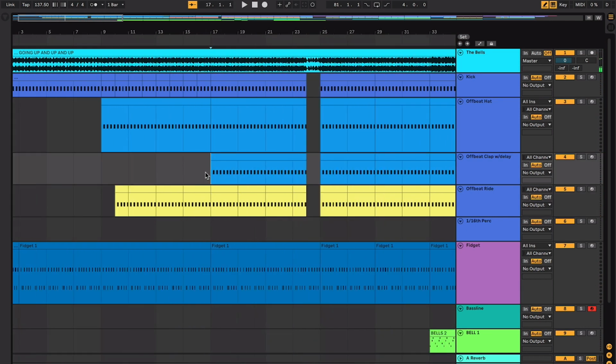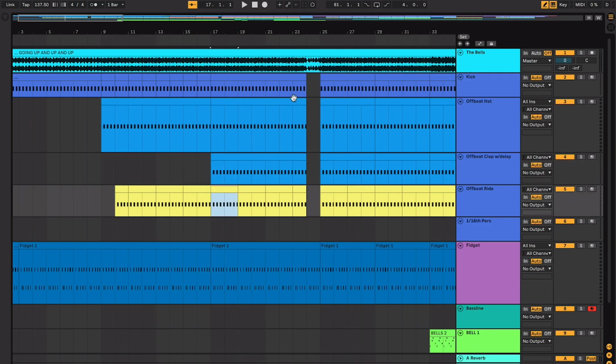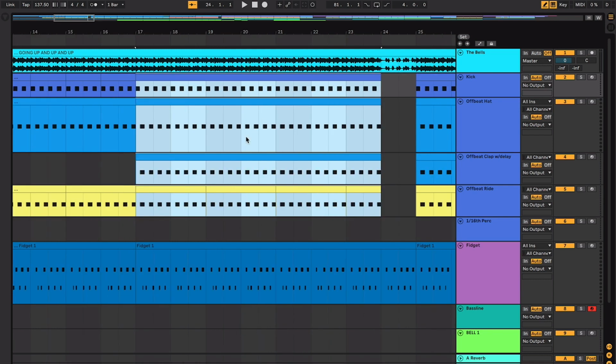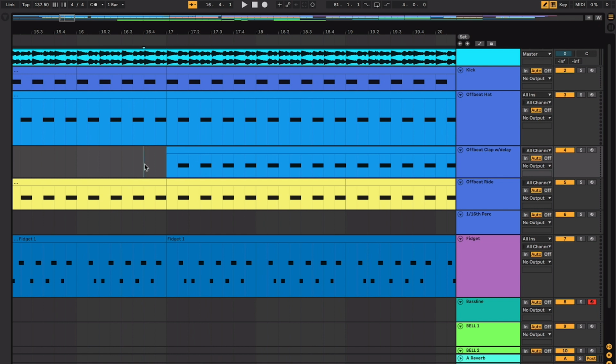And now we have even more offbeat coming in. So this is really all about offbeats. He's just giving you this brutal kick, hitting you in the face with the fidgety thing, and then adding all of these offbeats. So we had the offbeat hat, which I think is just an open 909 hat. And then the 909 ride comes into the game. And now we're getting the 909 clap into the game as well.